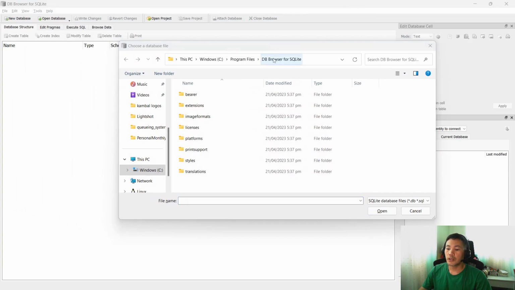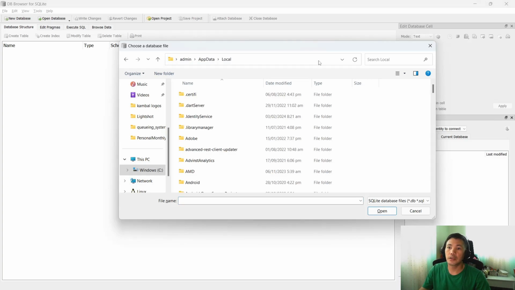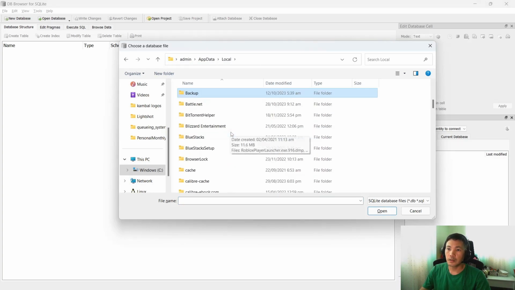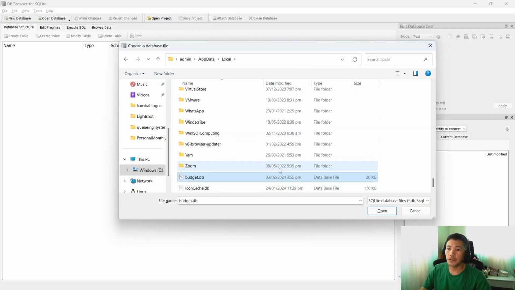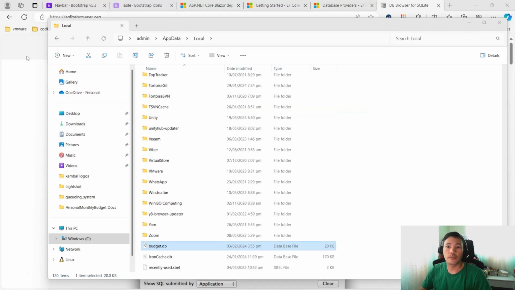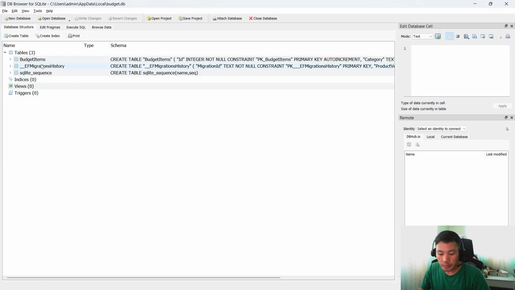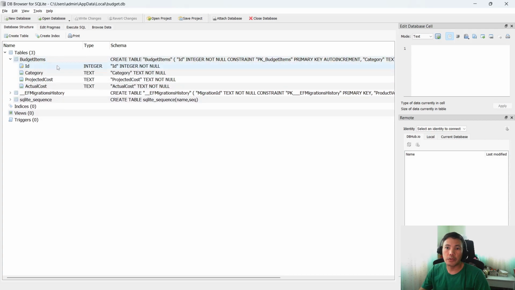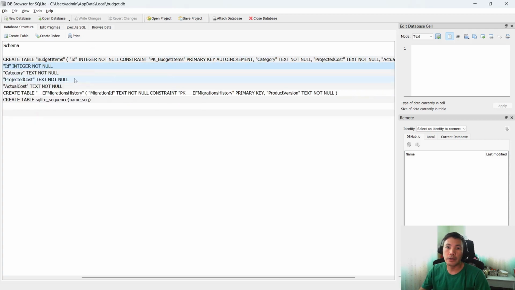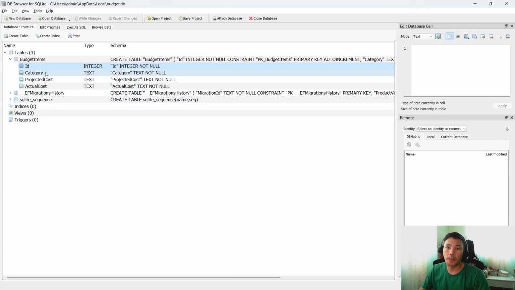Let's check for this location here. It's budget.db, it's open. Okay, now we have here 3 tables. Whoops, what happened? Sorry, let's go back. Budget items. Now you see that we have here the definition for our budget items table.